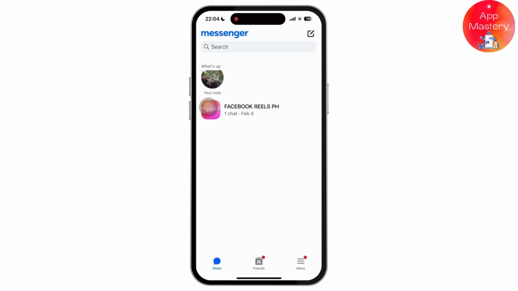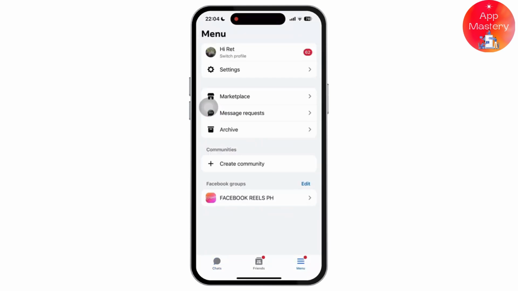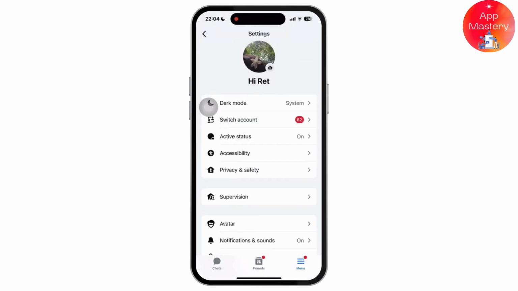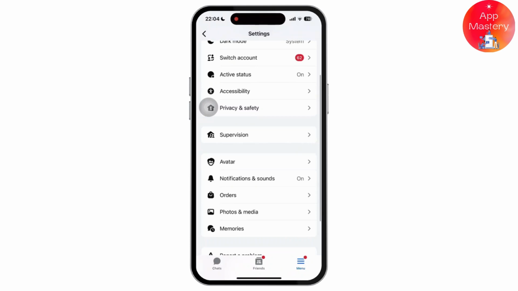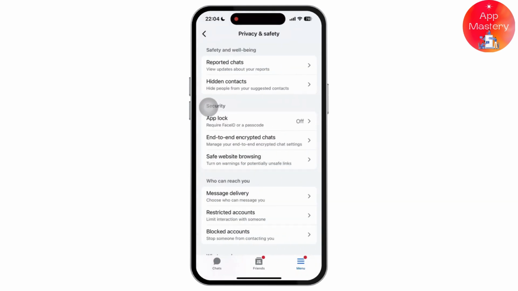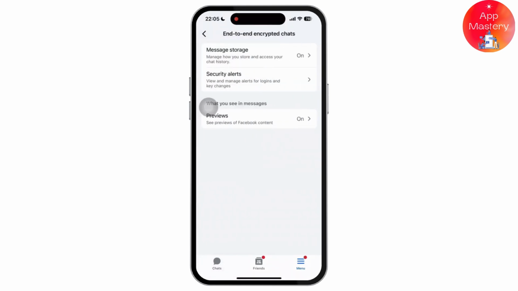Once logged in, tap on the three-line menu at the bottom right corner of your screen and navigate to your profile settings. In there, tap on the settings option available right below your profile. Once you tap on settings, tap on the privacy and safety option. Once inside privacy and safety, tap on the end-to-end encryption chats option available there.